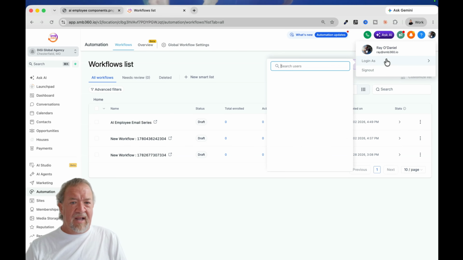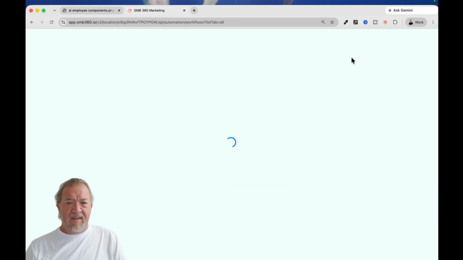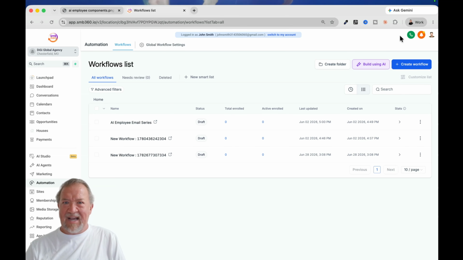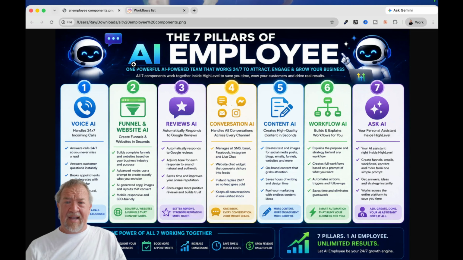I want to come here and log in as another user here. So one of the things is that if you log in as a regular user inside of it, notice that the Ask AI is not available. So those right there are all the components roughly of AI employee, what they're for, what they actually do, and where they're located inside of Highlevel.